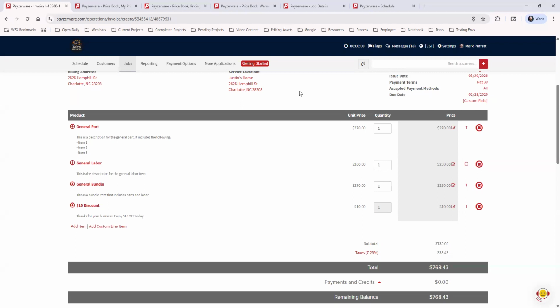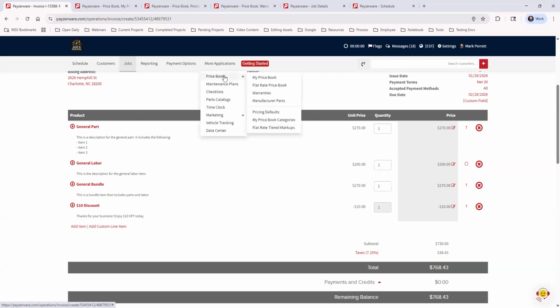To begin, we will go to More Applications, Price Book, My Price Book Categories. So step 1, first place to start building your price book: More Applications, Price Book, My Price Book Categories.